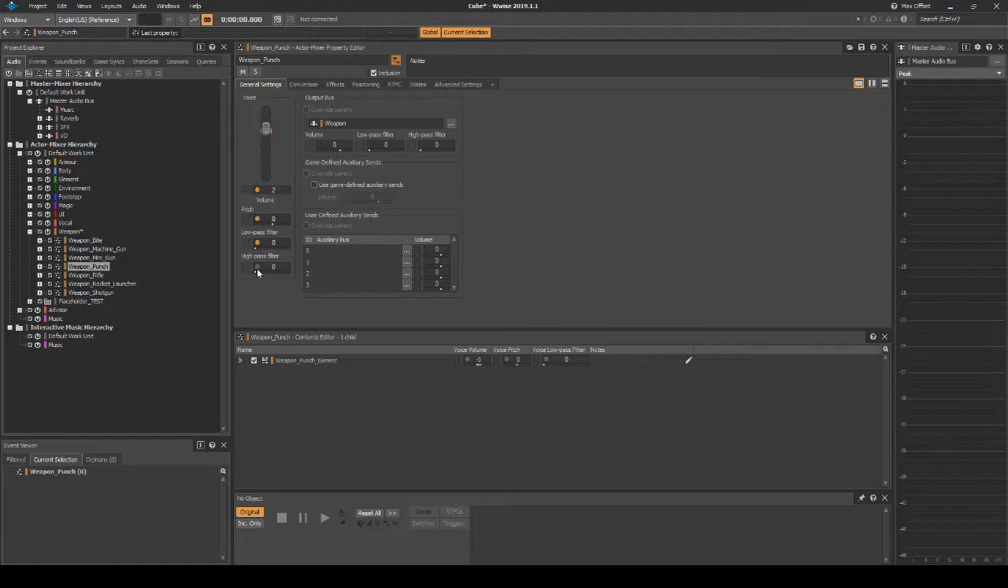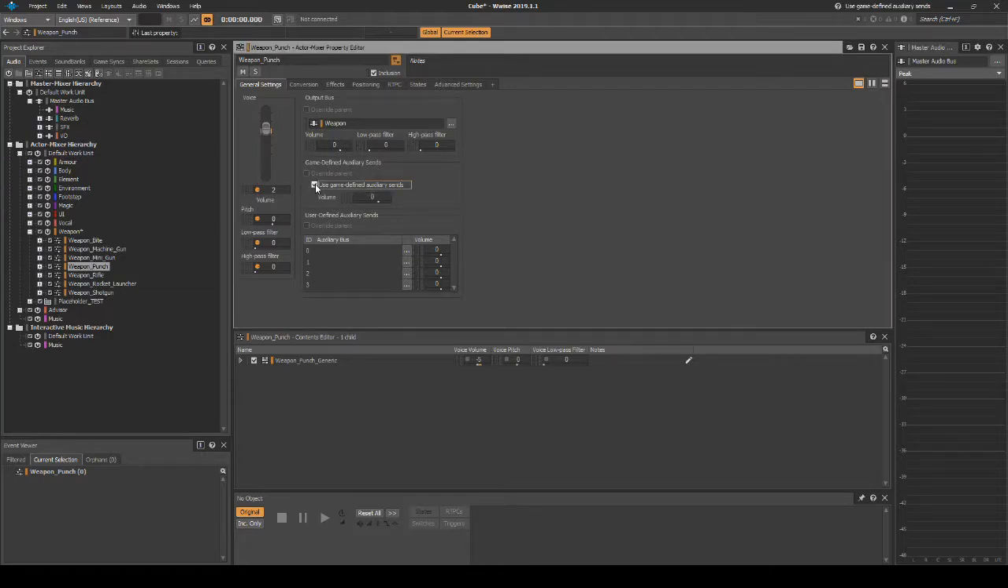Click on the high pass filter randomizer icon. In the randomizer window, tick Enabled. Leave the min offset value at 0, then change the max offset value to 20. As a reminder of Chapter 6b, ensure all content you wish to use in-game reverb zones has the Use Game Defined Auxiliary Sends ticked box enabled.